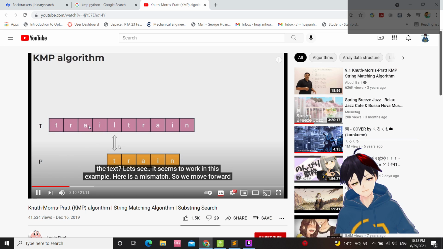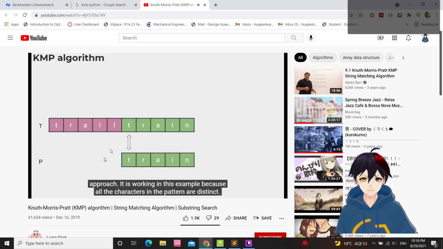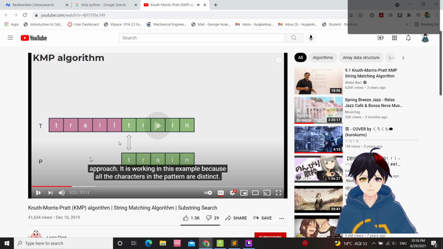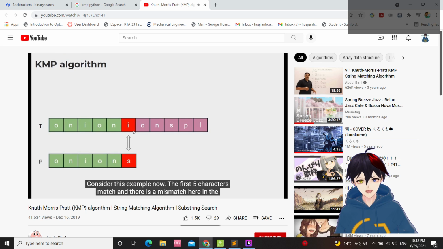If you jump straight through, it's a mismatch, so we move forward and we are able to match the entire string here, but this definitely is not the right approach. It is working in this example because all the characters in the pattern are distinct. Consider this example now. The first 5 characters match and there is a mismatch in the last character.